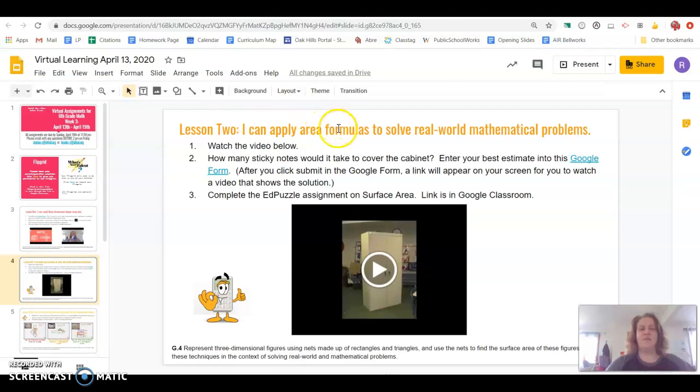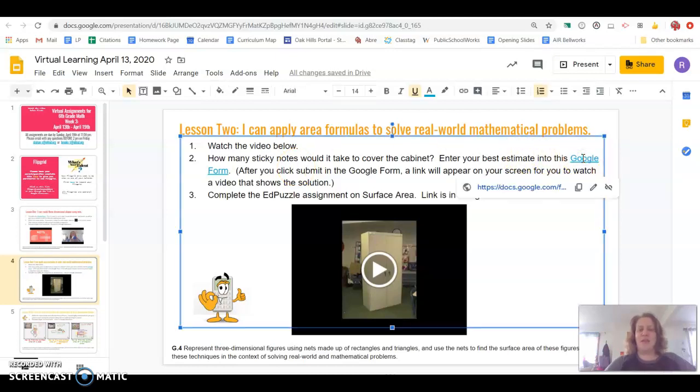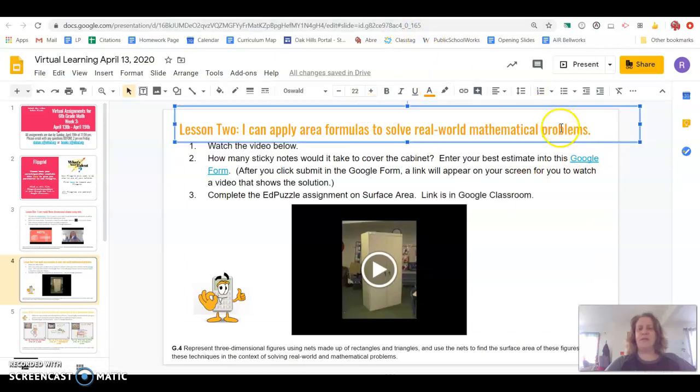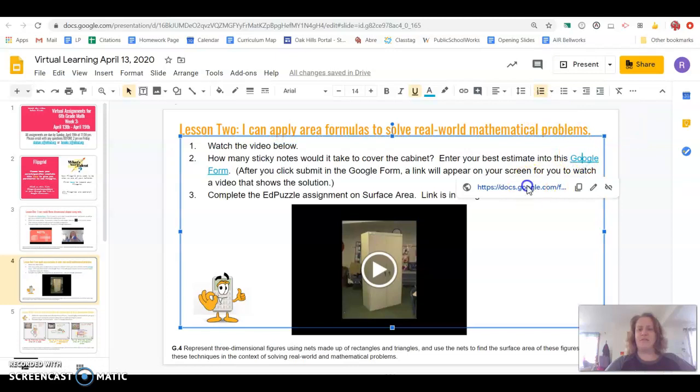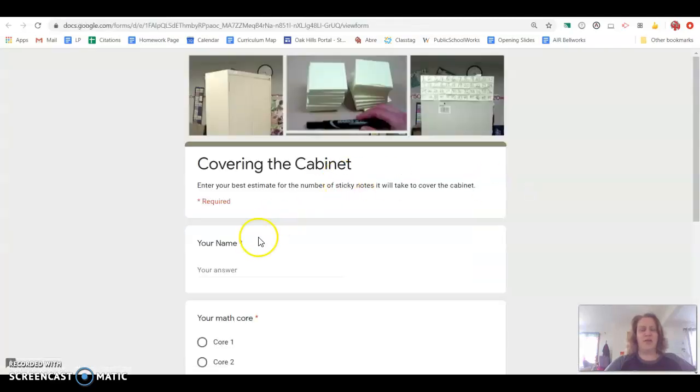Lesson 2 is applying the area formula. You're going to watch this video down here called Covering the Cabinets, and then you need to figure out how many sticky notes you think it would take to cover the cabinet. Enter your best estimate in this Google form. You're going to open up the Google form. It looks like this, and you're going to put in an answer.